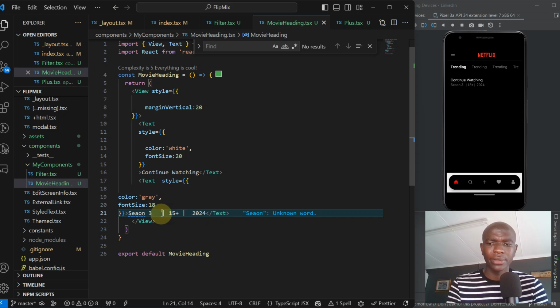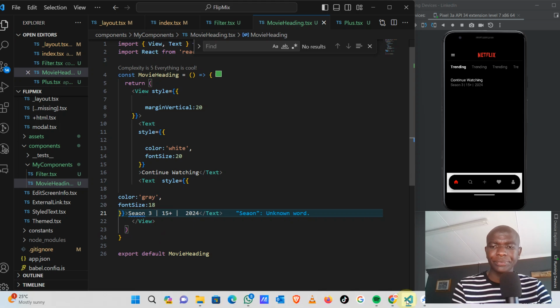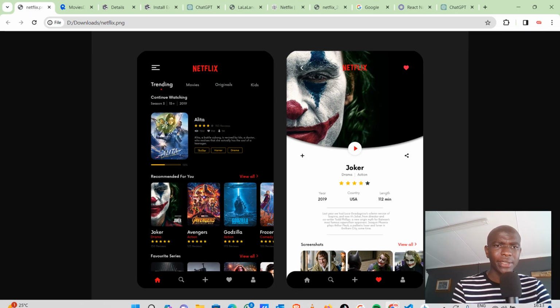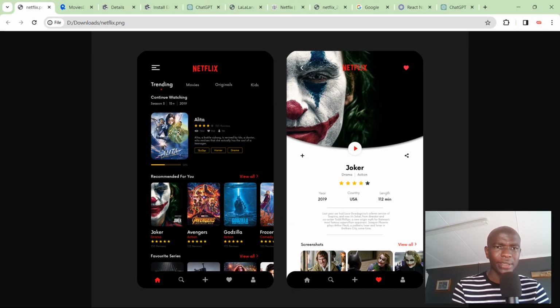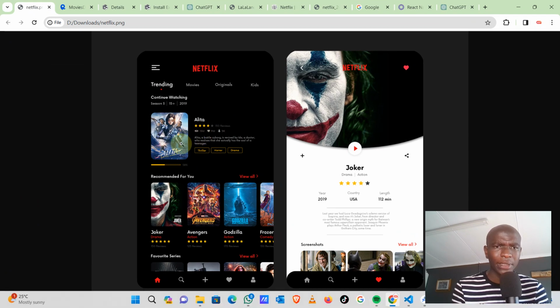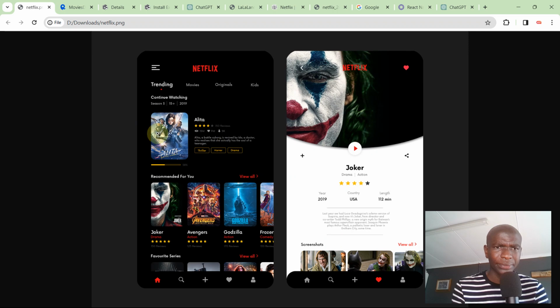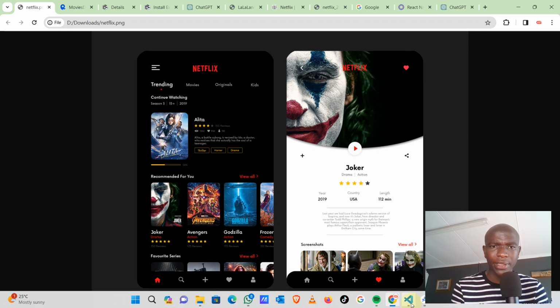Okay, remove this space. Remove another one. Okay, guys, I'm happy with this. We're getting there. Done with this section. Now let's do this section. What is this section? Let me call it movie card.